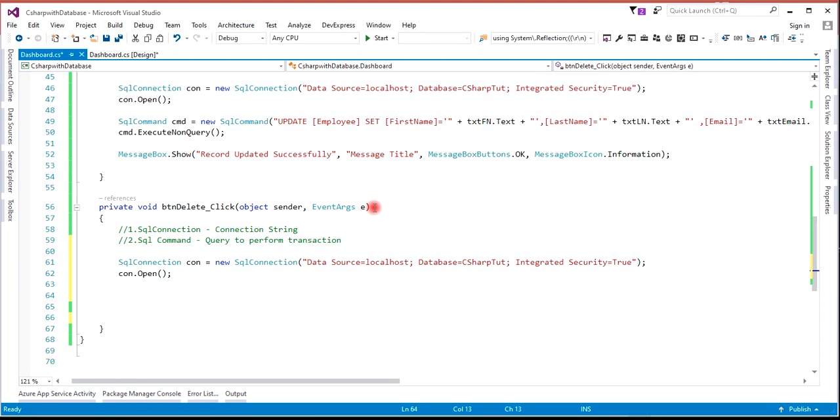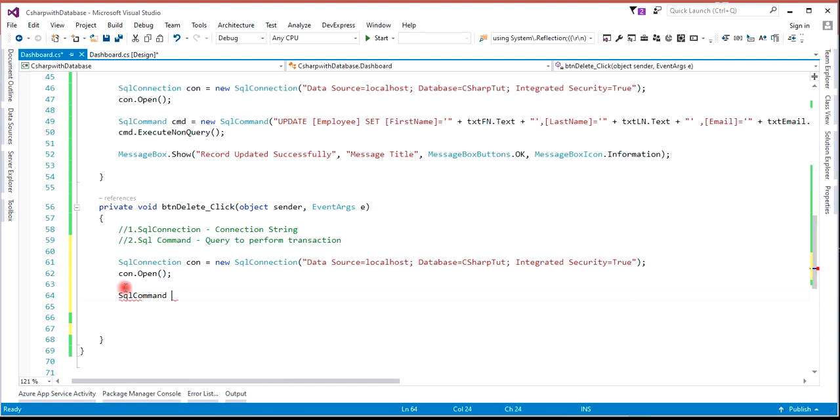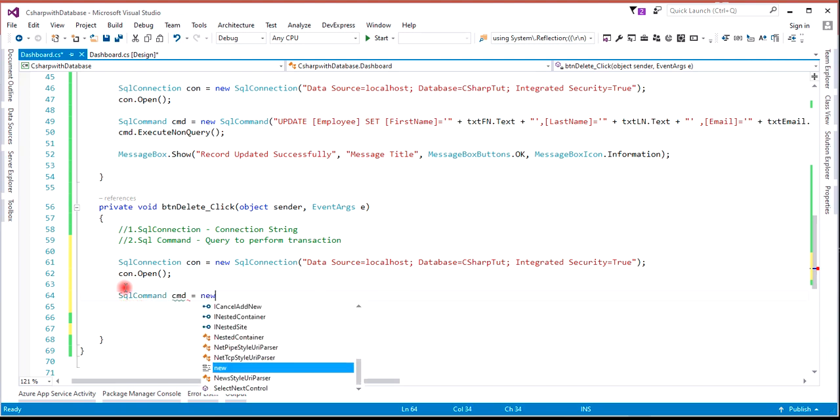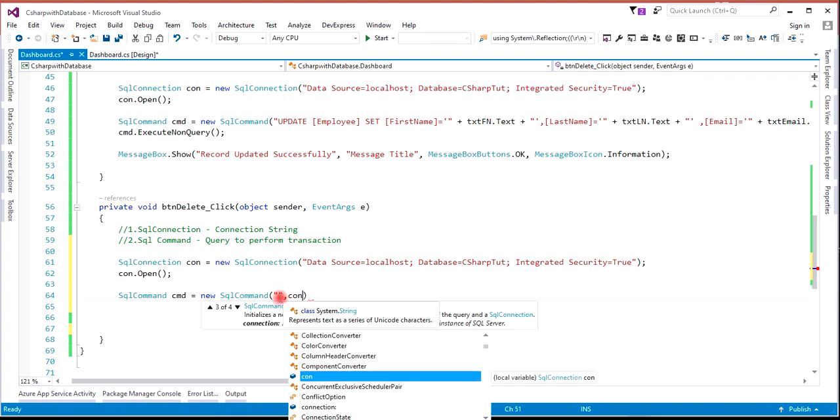The next thing we always do is we have our command. The command holds the query with the connection to the database. So we say SqlCommand cmd is equal to new SqlCommand. And then what is our command? The command is always a string and it should be in double quotes. So you have the command text here, followed by a comma, our connection.